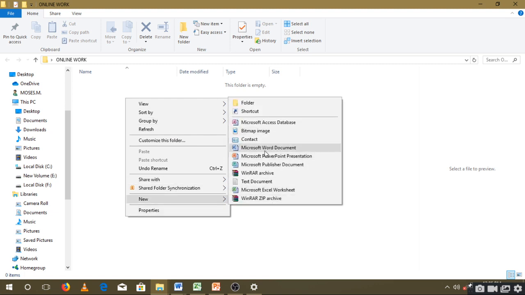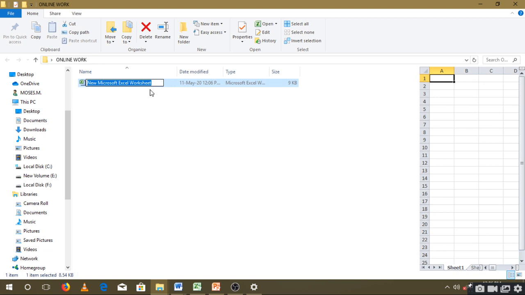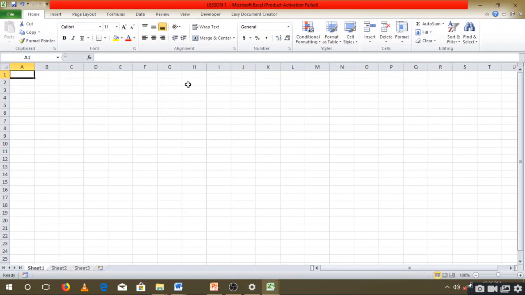Now, the program can only be there if it has been used often, so you have to see it right there. And the program is right here. I'm using Microsoft Excel Worksheet. So you click on it and give it a name, and our name we can call it lesson 1. Then you press the Enter key, and then you open.